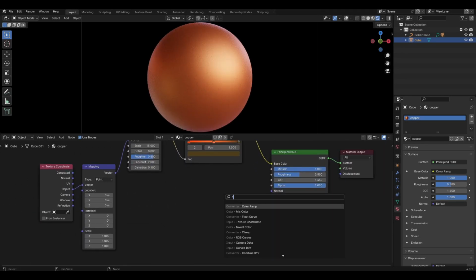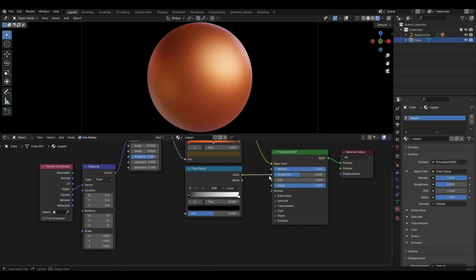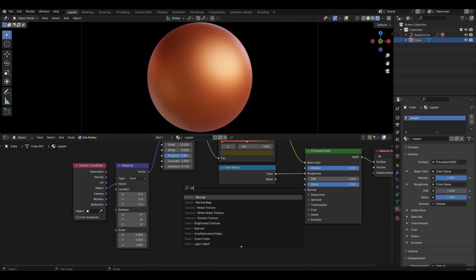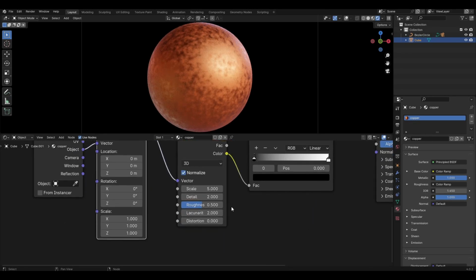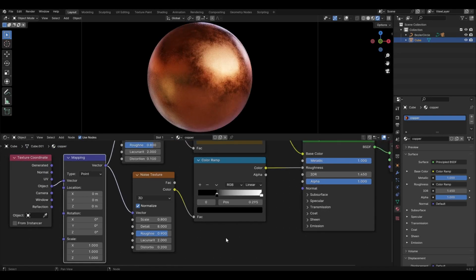Add another color ramp and noise texture and plug into roughness. Connect mapping to the new noise texture. In noise texture, change scale to 0.8, detail to 8, roughness to 0.9 and distortion to 0.2. In color ramp, move the black slider to 0.3.